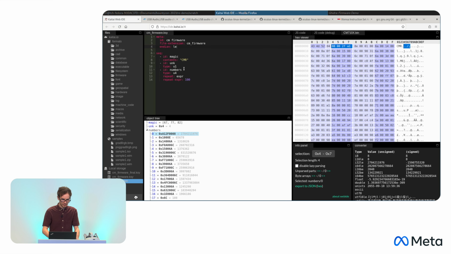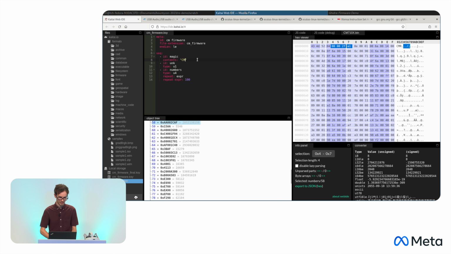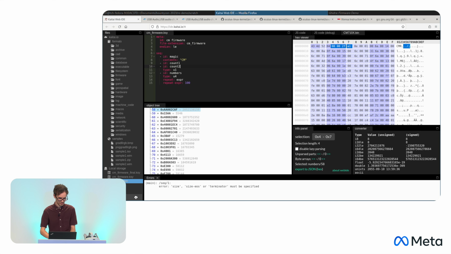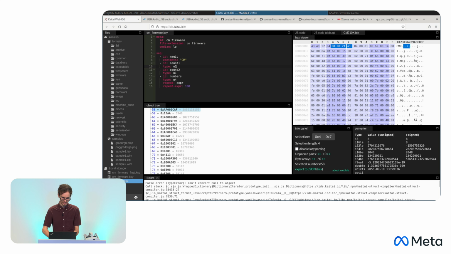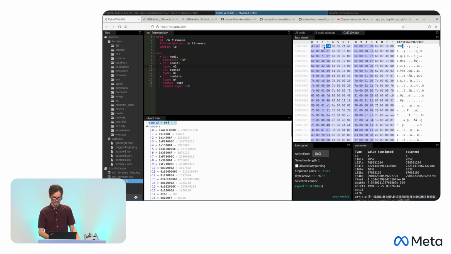So for now, we'll just change our magic to CM. We can just go and update this super easily. We'll say ID, count 1, call this count 2, and then give this a type of U1 just like that. And now you see it split into 2 instead of just being 1, and we have our magic correctly set to just those first 2 bytes.